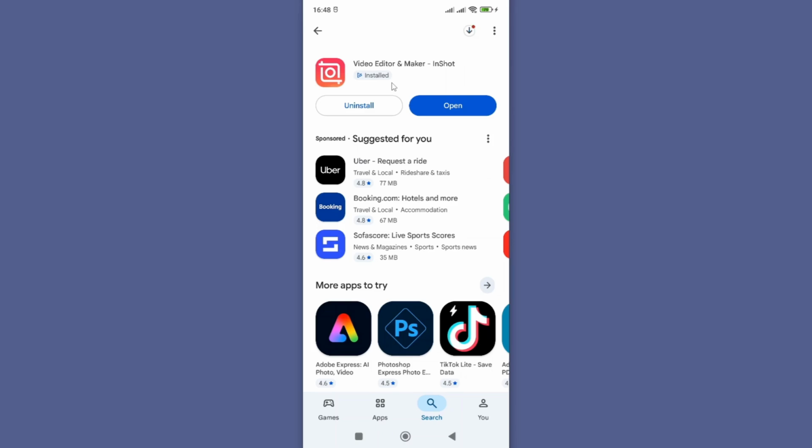However, at this point, if you can't still do this, then you might want to check if you have enough space. You'll need to free up space on your phone by deleting unwanted or unused files such as images or videos or even apps that you no longer need to free or create space, and then download your app. So that's how you can fix can't install InShot video editor app.